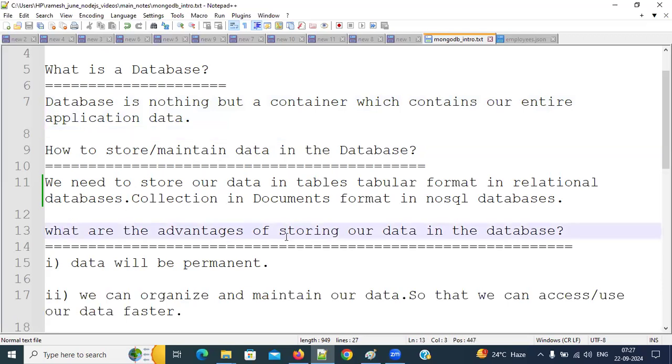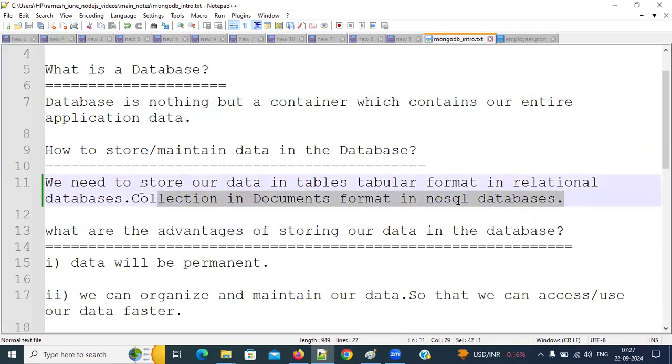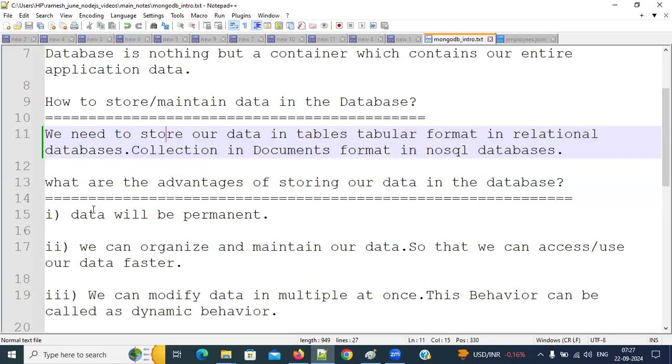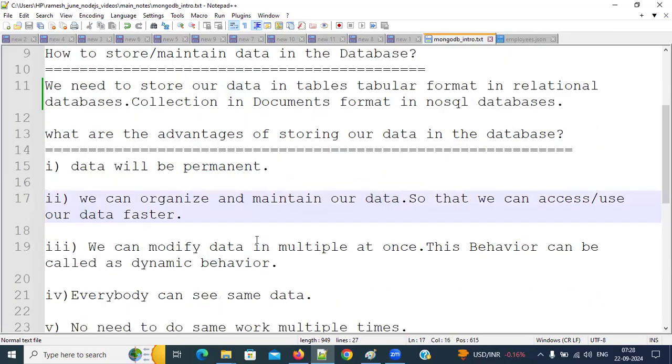So what are the advantages of storing our data in the database? We are storing our data in table format or collections format, right? First thing is data will be permanent. Second thing is we can organize and maintain our data, so that we can access or use our data faster.